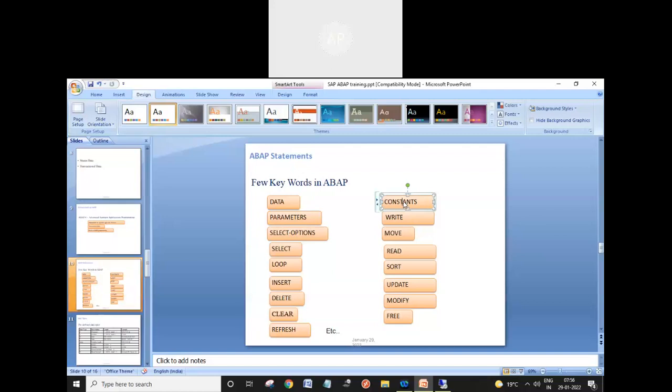But when it comes to a constant, you cannot change the value. Once you pass the value to the constant, that is not going to be changed. You cannot clear the value and you cannot pass a new value. Once you assign the value to the constant, you cannot change it in the program runtime.